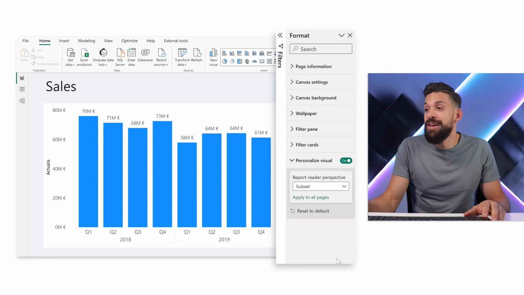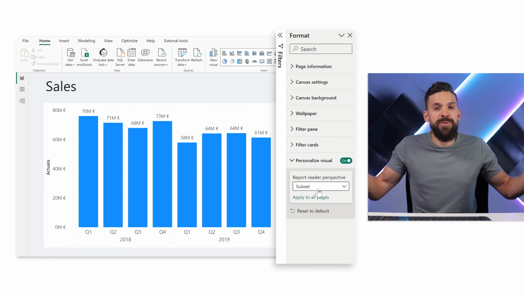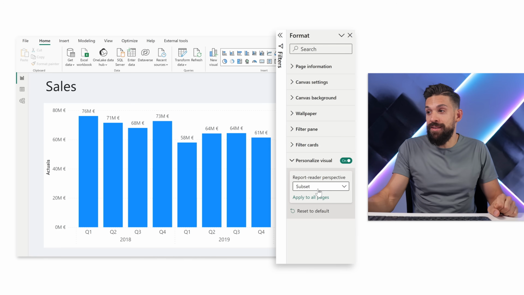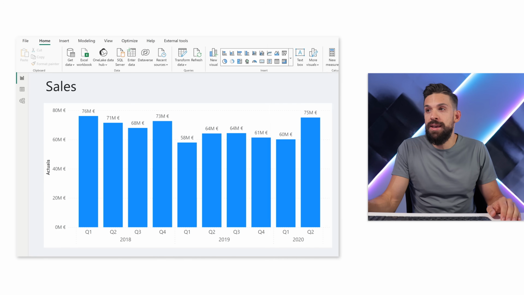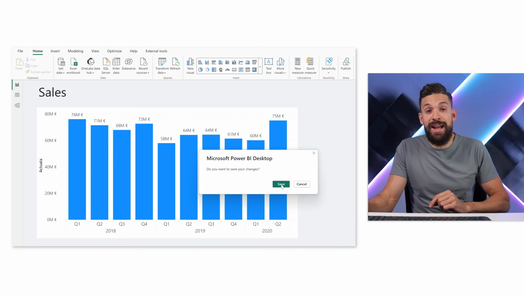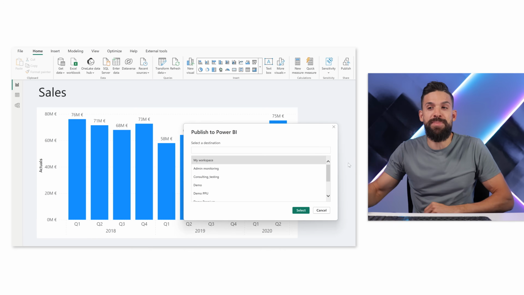All right, now, just that you know, now over here, with that subset perspective, what can we do? Well, personalized visual is on, we have the perspective that is applied. Now, you might want to apply it to all pages, that's up to you. And once you have this, well, I have to republish it and then see how it works in action, because personalized visuals, that's something that we can use in Power BI Service.